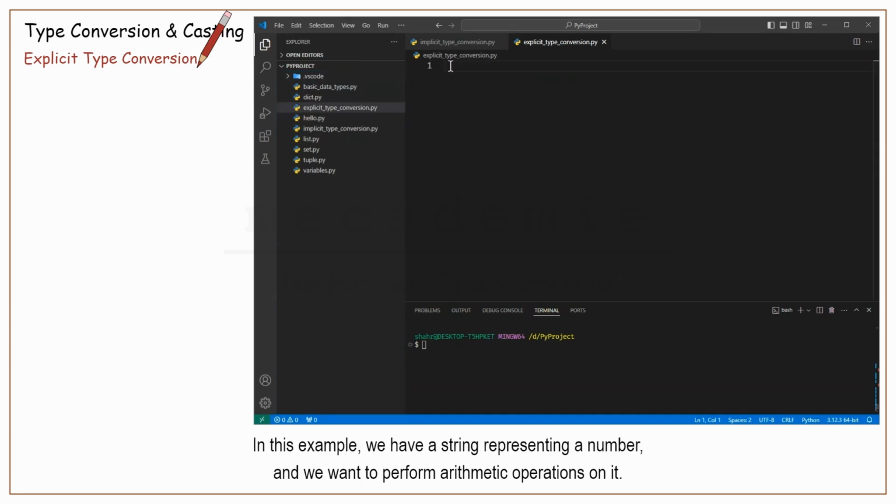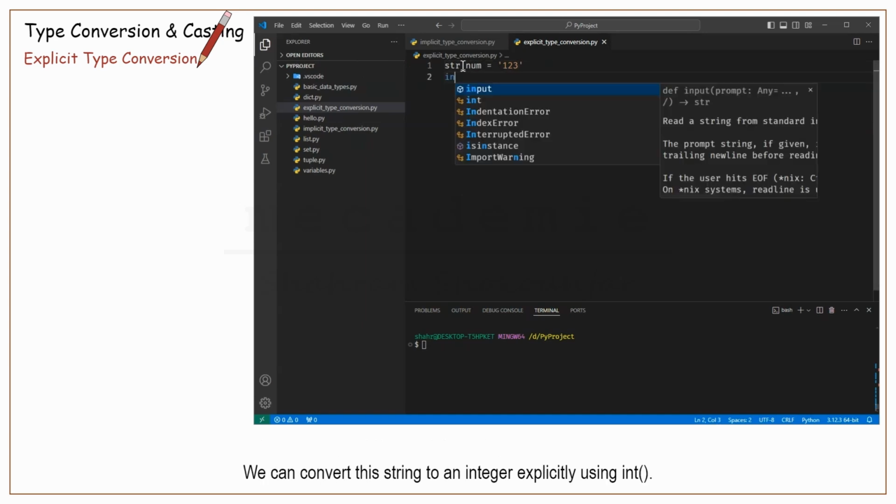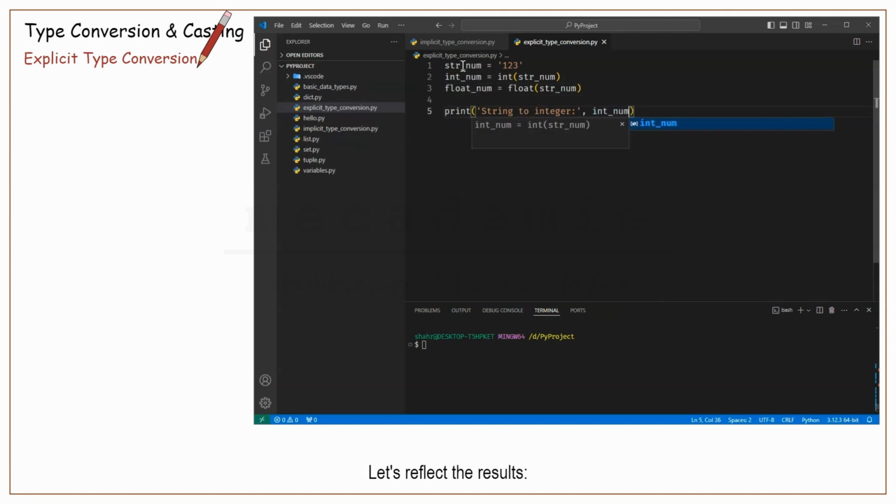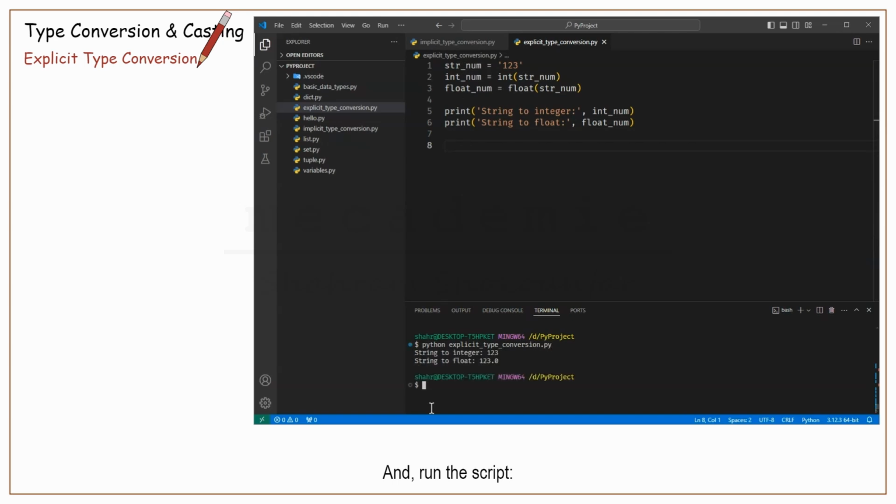In this example, we have a string representing a number, and we want to perform arithmetic operations on it. We can convert this string to an integer explicitly using the int function. Similarly, we could explicitly convert it to a float using the float function. Let's print the results and run the script. The output illustrates an integer and a float.